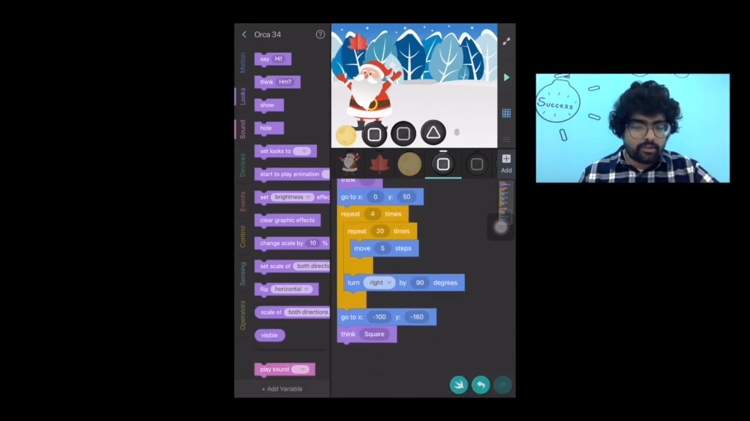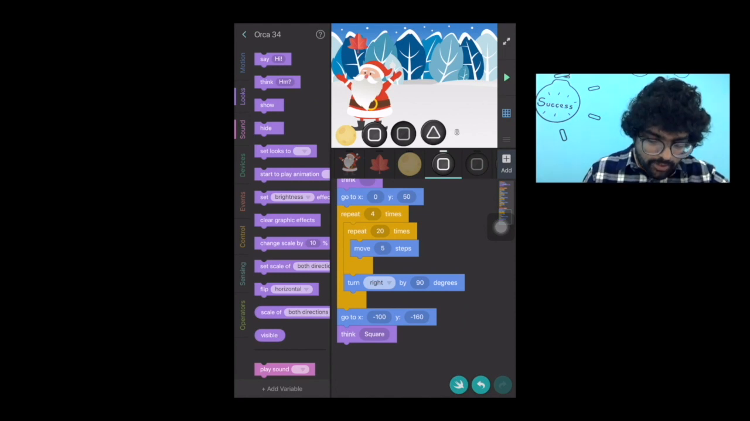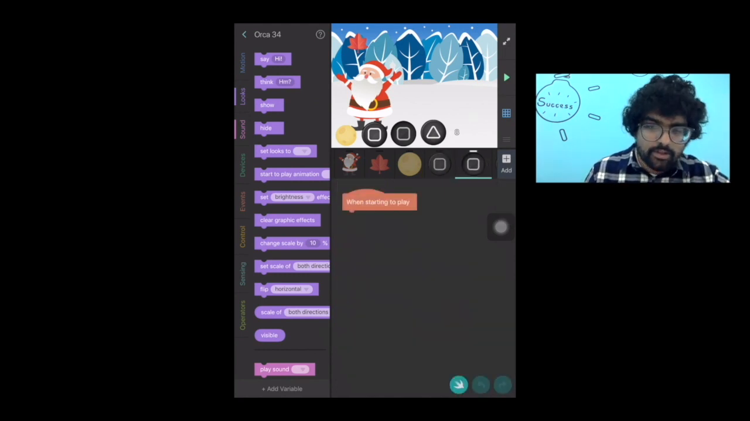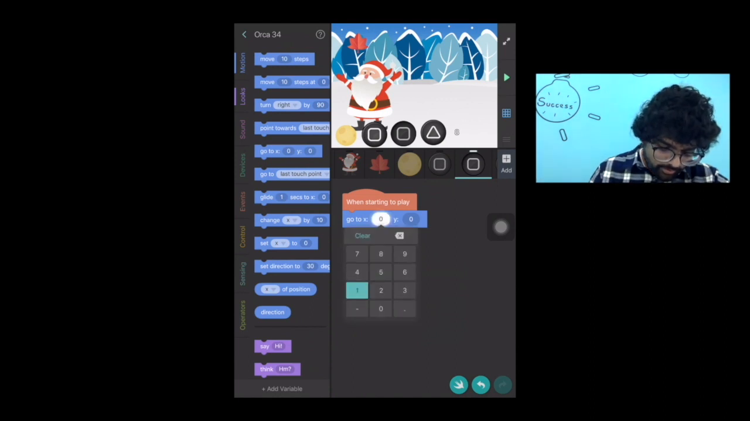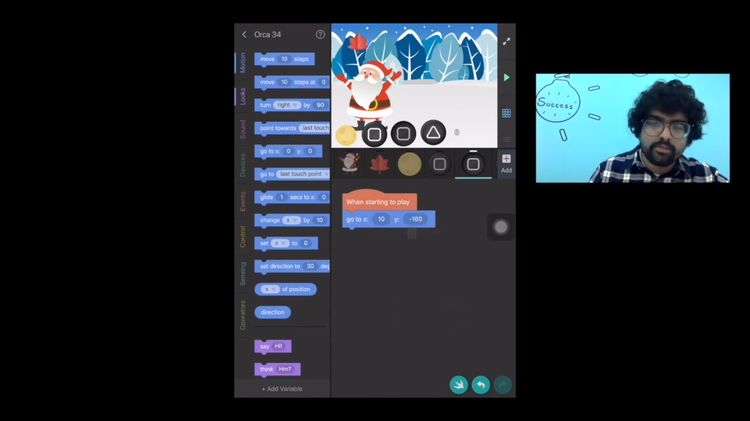Now we're going to move on to the second block, which is our rectangle. There's already an event block called when starting to play, so we can leave that there. Now we want our character to go to X 10 and Y negative 160. So we click on motion, again take out the go to X and Y, and change the X to 10 and the Y to negative 160.